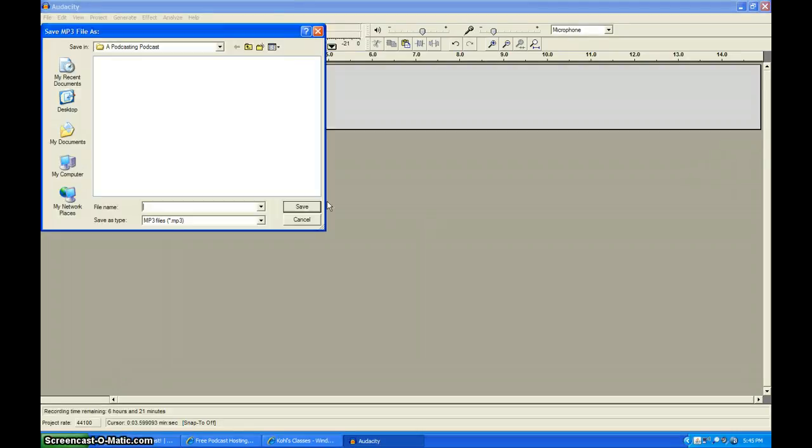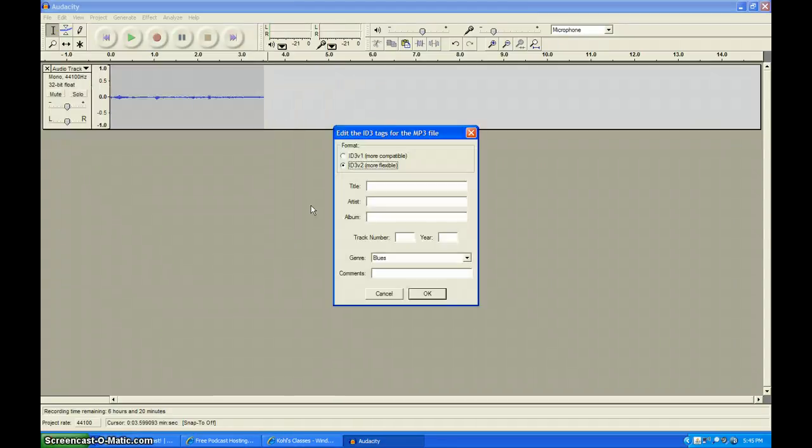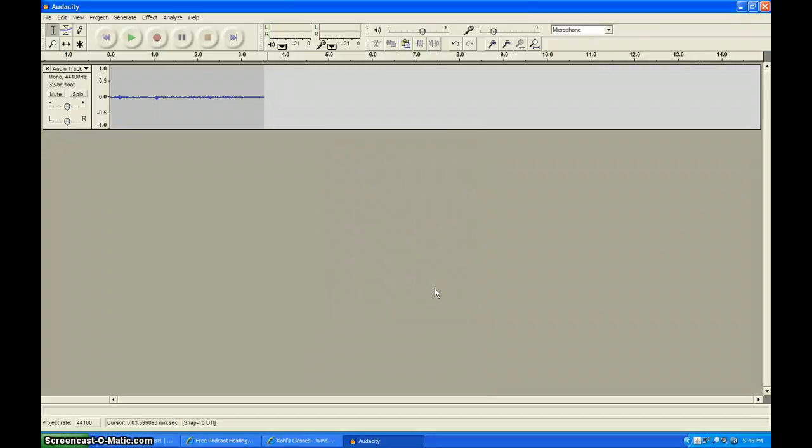I have kids save it to their drive, but then I also have them save it to their flash drive. So we're just going to call this welcome because that's what I want to do. Obviously, I would have listened to this before saving it. You can change tags if you want to. This is usually the only one I do for sure, but you can add the other information in there if you want to. That way, if you have it on an iPod, that will all show up.